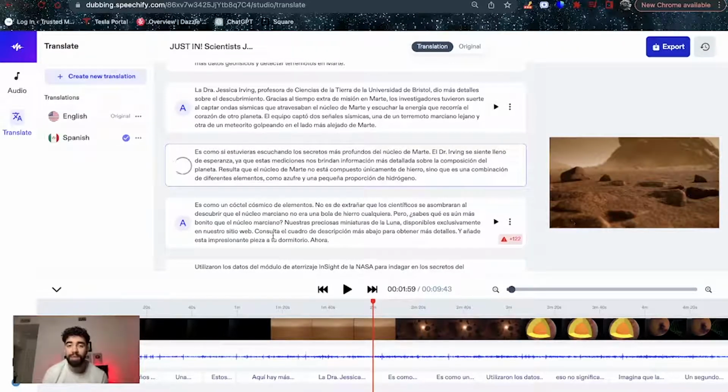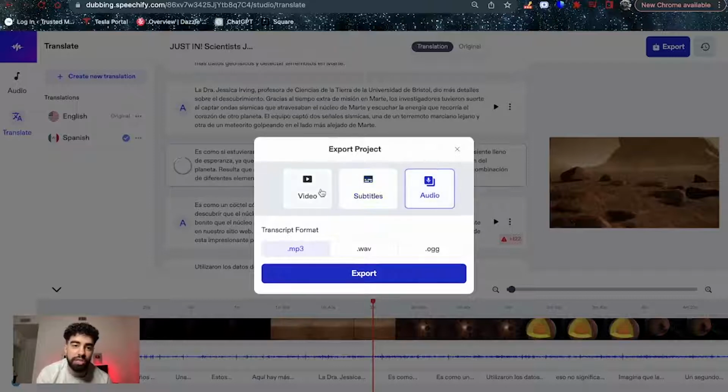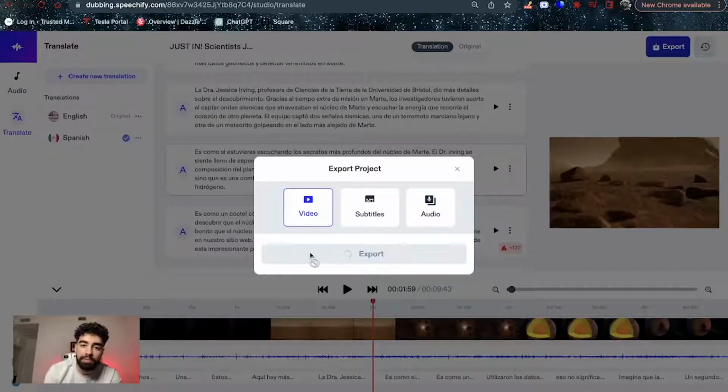And that's really it. And let's assume that I'm fully done with this translation and I want to export the video. It's super simple. You come and click export over here, and then you can export the project, subtitles, or even just the audio. But we're just going to export the entire video itself. Gonna click export, and then it's gonna start rendering it.